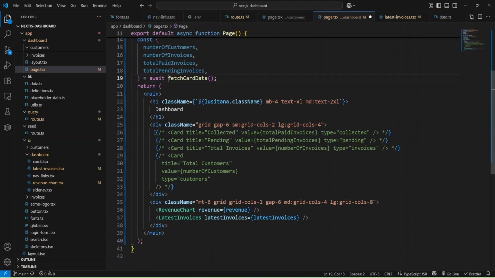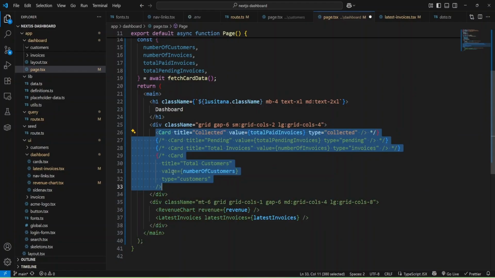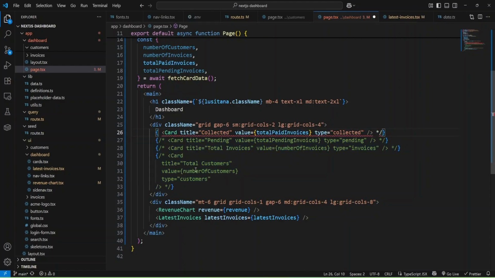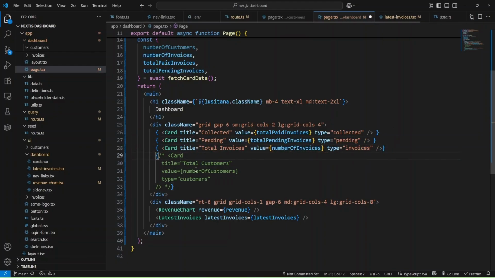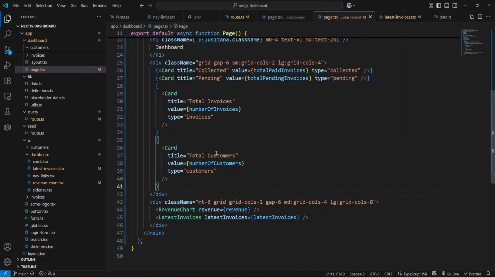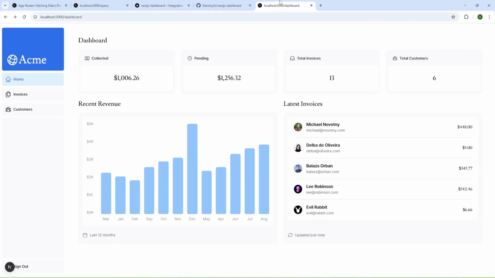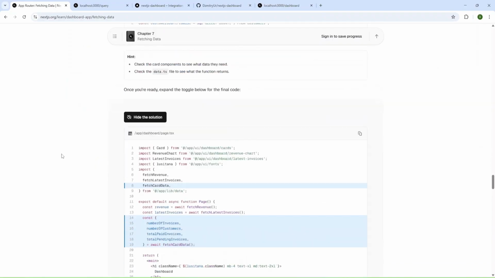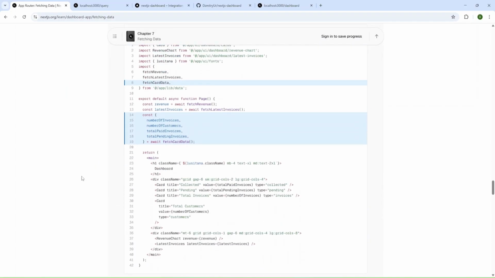Okay, and let's uncomment these cards. Oh, I need to do it here. Okay, and here, and also here. Okay, and let's check. And we have our cards. As you can see, we have collected, pending, total invoices, total customers. Okay, and we can check the solution, and we did the same.